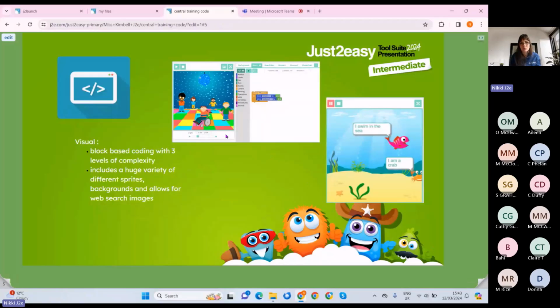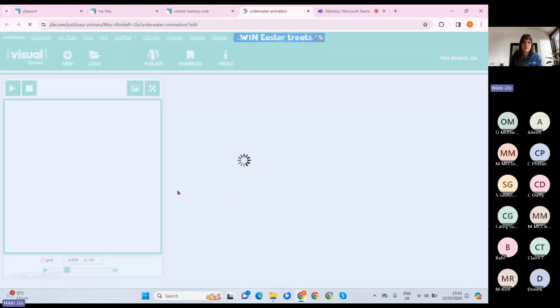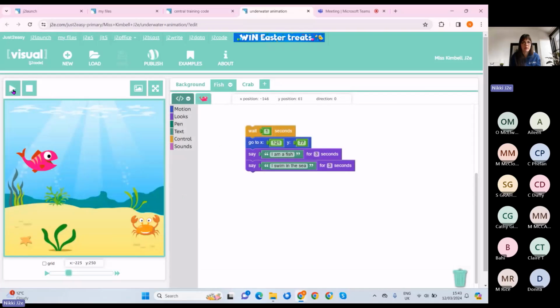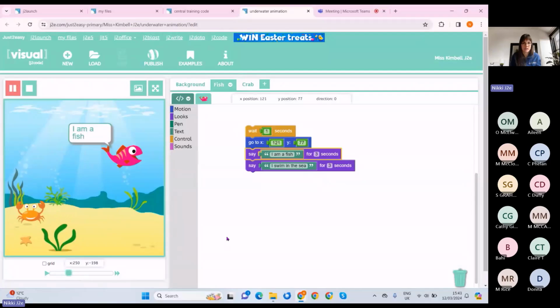So these are just 2 examples we've got, and I think this one is already in the examples library. And this is one that I'm going to show you how we can create. So this is just a very simple animation with some conversation. So we've got, I am a fish, I swim in the sea, and then we've got our crab saying, I am a crab. I am an omnivore.